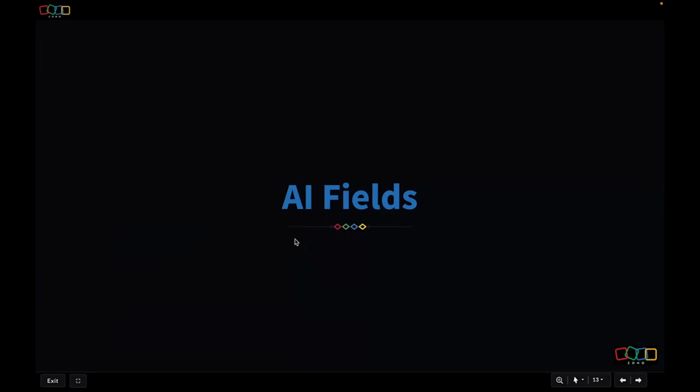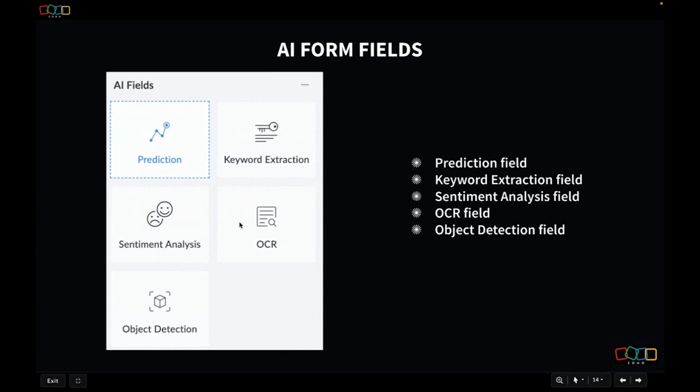Let's discuss them one by one. First, let's see about the AI fields that are available in Zoho Creator. There are 5 different Zoho artificial intelligence fields in Zoho Creator.